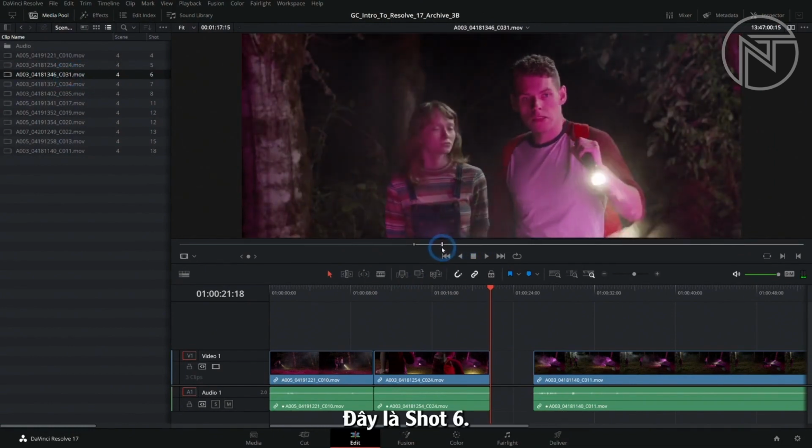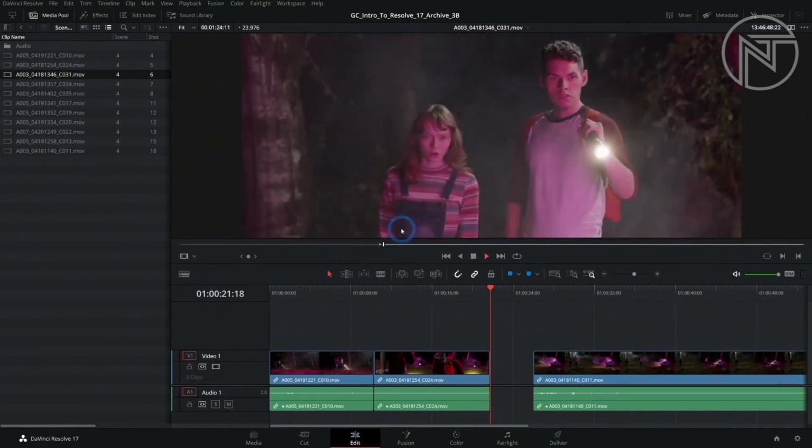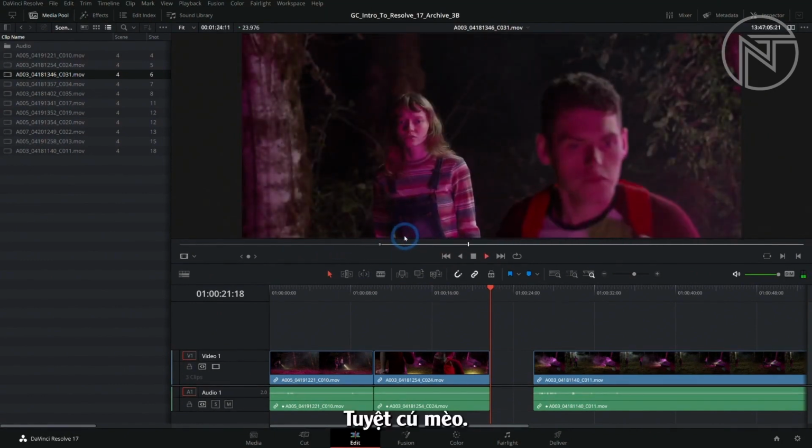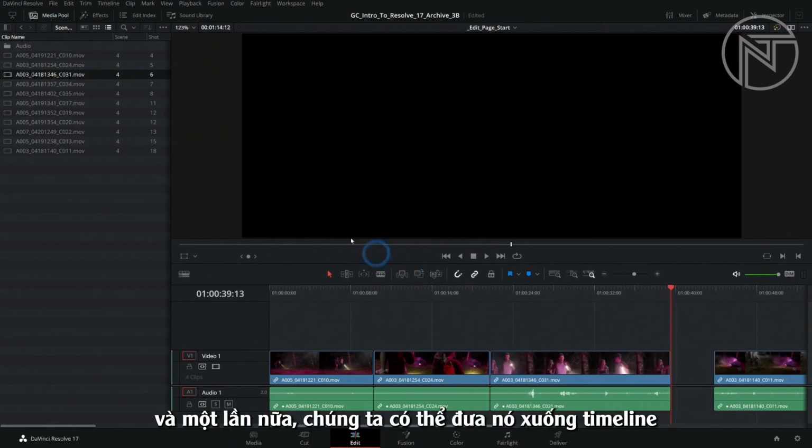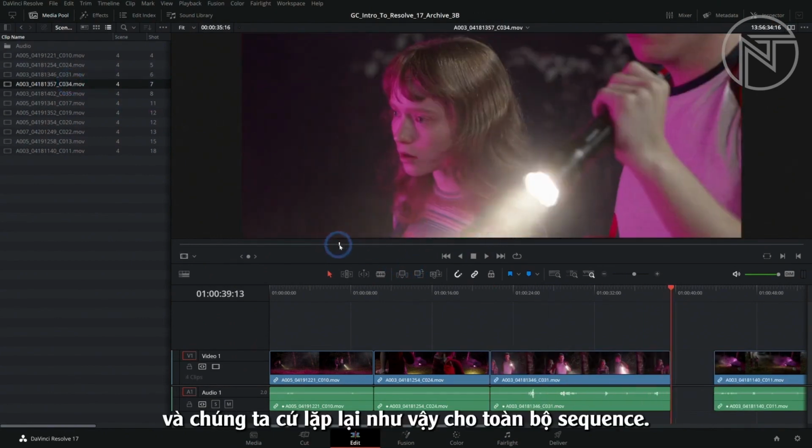This is shot 6. Great. We'll hit O for out. And again, we can throw that down into the timeline. And we pretty much just repeat that throughout the whole sequence.